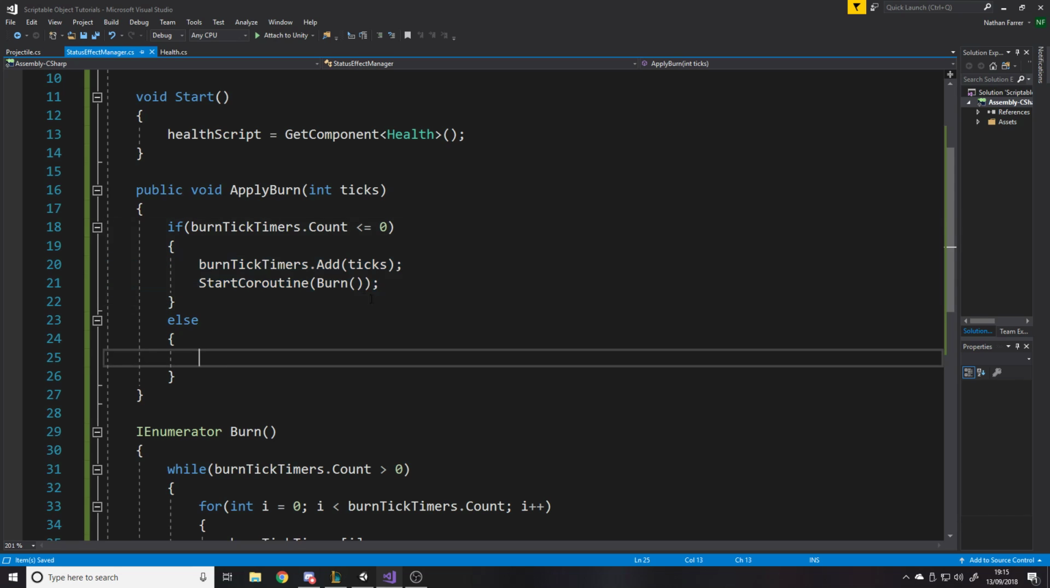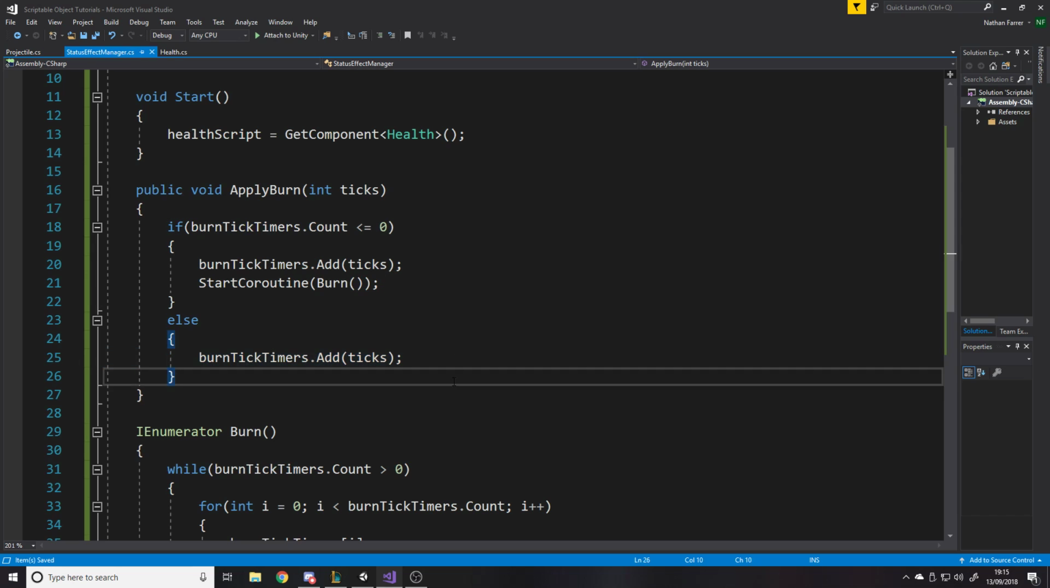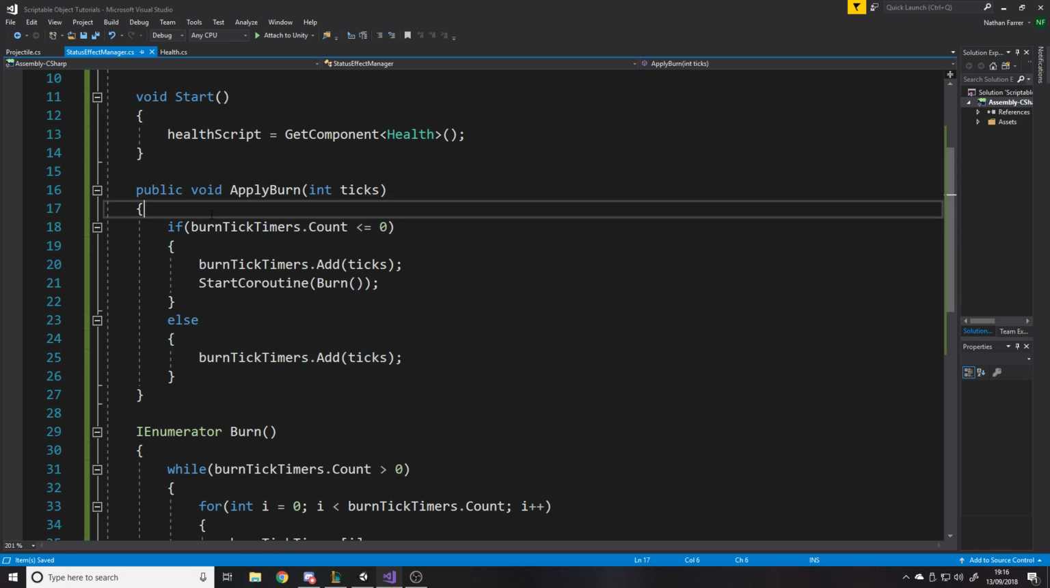If we already are burning, we don't want to start the coroutine again. We just want to pass in some more numbers. So burn tick timers dot add ticks, like so. Now obviously I guess you could add the ticks to the list and then check the coroutine, but whatever, it's the same thing. Like, you could just put the burn tick timers dot add ticks at the start and then, no, you couldn't do that. Silly me. I have done it this way on purpose, because if you add it and then you do the check, it's not true anymore because there's something in the list. So yeah, never mind, this is right.